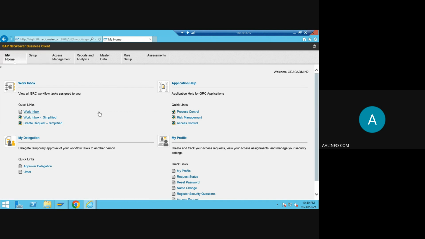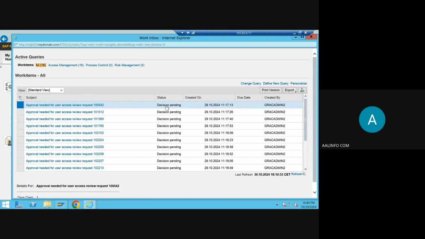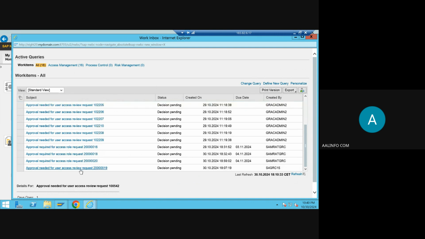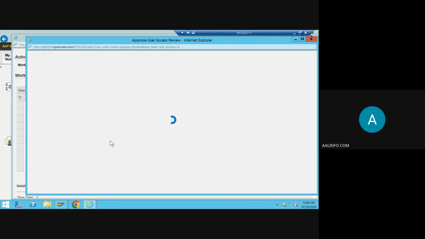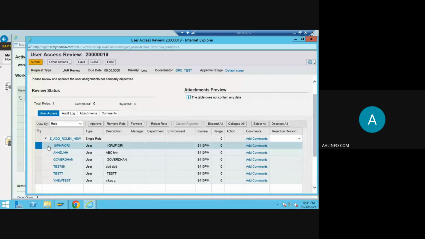So we can go to the inbox. So here we get the request, approval needed for the user access review for this, right? And we can get inside. And this will be coming in this way. Like this is the role which has been assigned to these users, like this Govardhan also. Okay. So which one we want to assign? If you say this has been approved for this user, then we can approve this request.